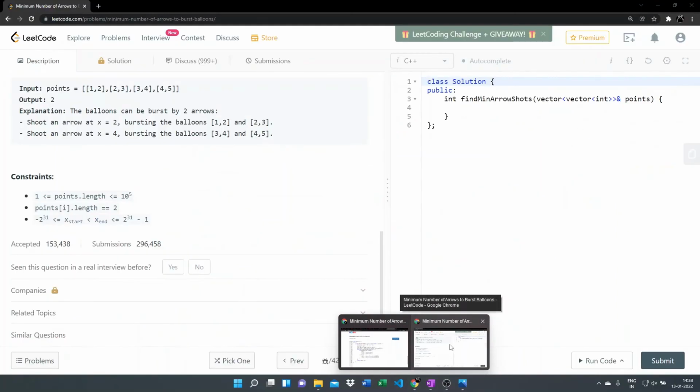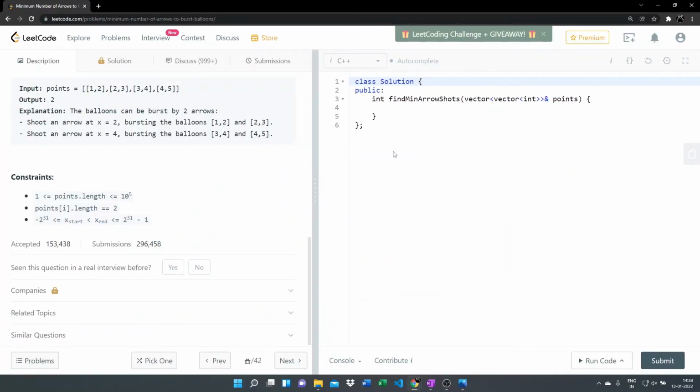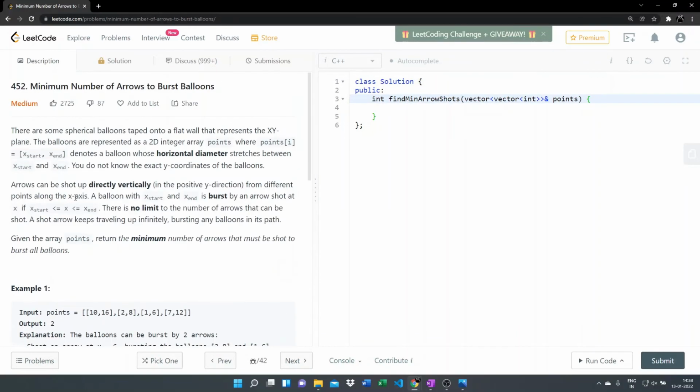And if you haven't got the approach, don't worry, I'll explain it again with the code. So first, there should be a base case, right? Suppose there is only one balloon, so we have to shoot only one arrow. If the points, that is the 2D array that is given, has a size of 1, you have to shoot one arrow no matter what. So return 1. Alright, this will be our base condition.